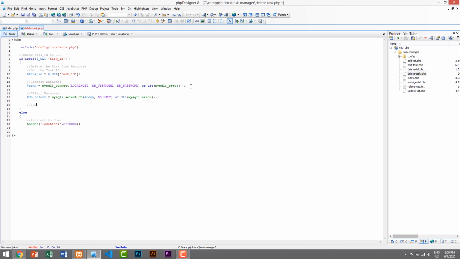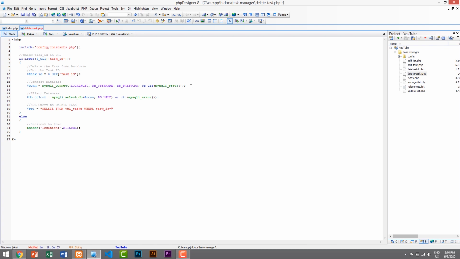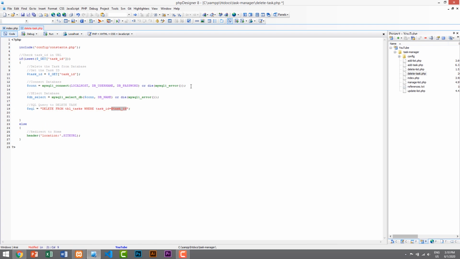So, SQL query to delete task. Let's create a variable $sql equals to DELETE FROM tbl_tasks, and we need to add the WHERE keyword, where task_id is equals to $task_id. Let's end it with a semicolon, and then we need to execute the query.